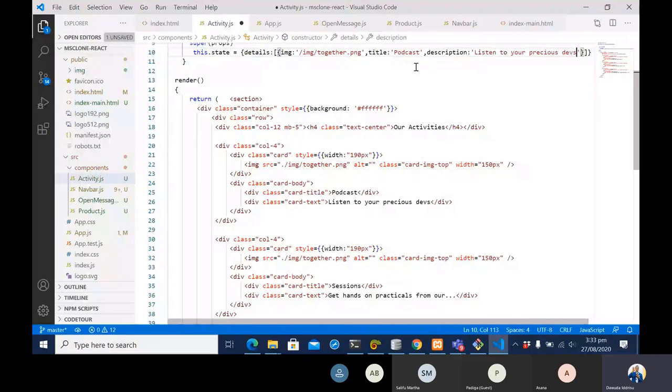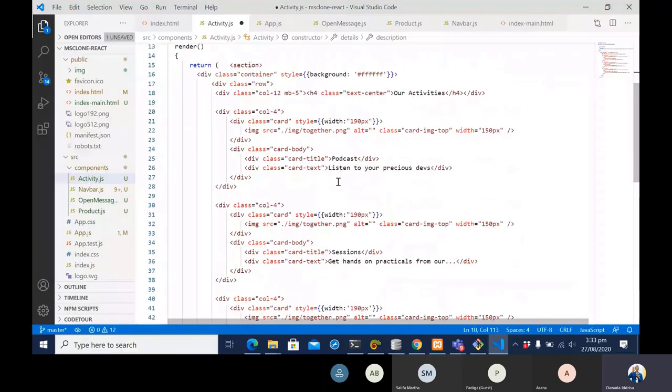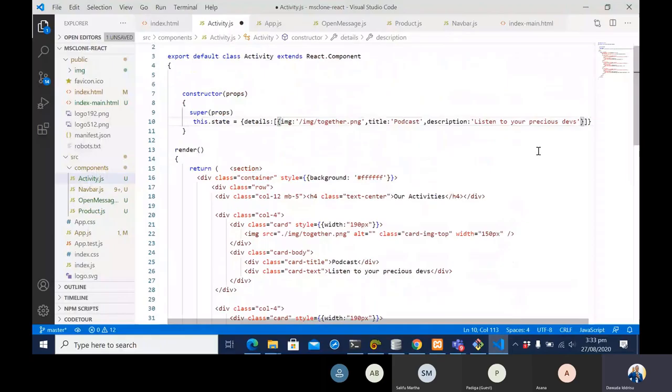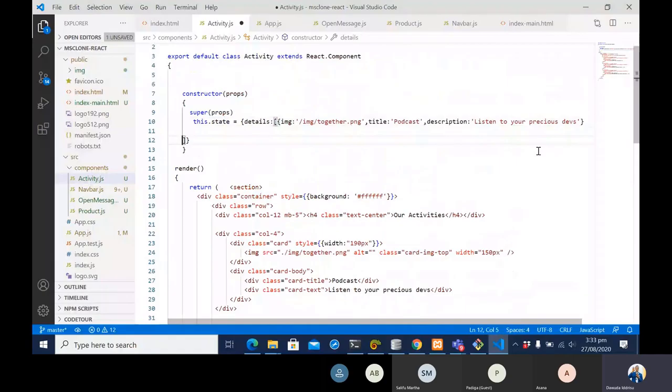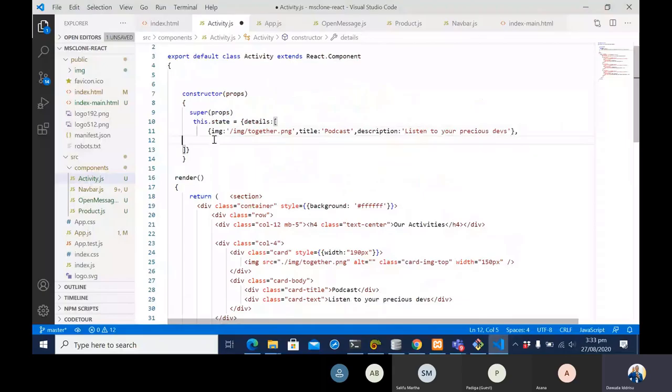So assuming that we have this, how many columns do we have? We have one, two, three columns. Which means we are going to do the same thing for each and every one of them. Let me do one and I'll repeat the others. After the first one that you define, in details we have all the classes. So we'll have an img colon, and then a comma. We'll have a title colon, a comma. We have a description, and a colon, and then speech marks.